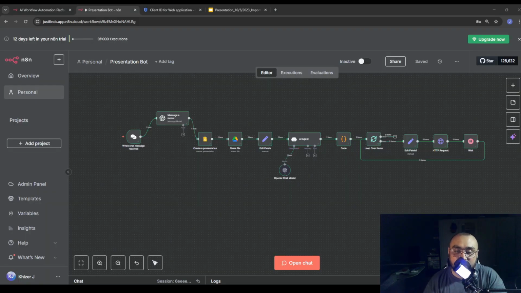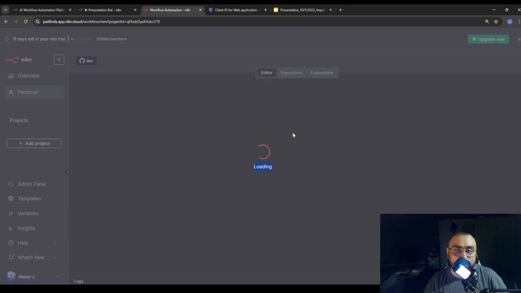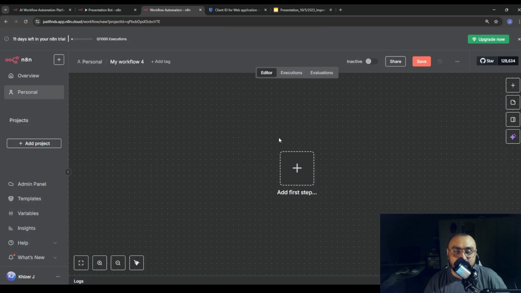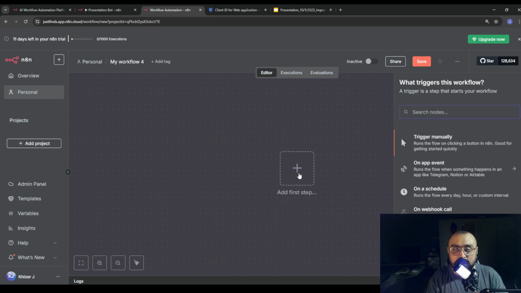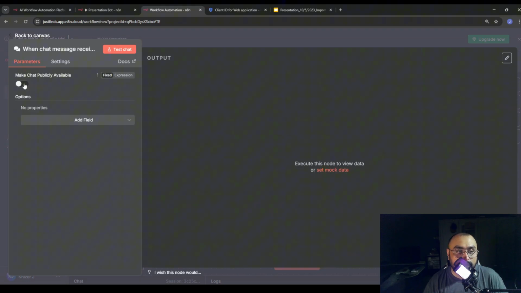Now we're going to build this exact workflow from scratch. To do that, when you're logged into n8n, the first thing you do is you select create workflow. When you're inside this canvas, you add the plus icon to add the first step, which is your trigger. You'll just click on it and then type chat, and then you add a chat trigger. Make the chat publicly available. Add field, allow file uploads. This is probably going to be useful later, so I'm just going to add that in for now. And that's it. That's how you set up the chat trigger.